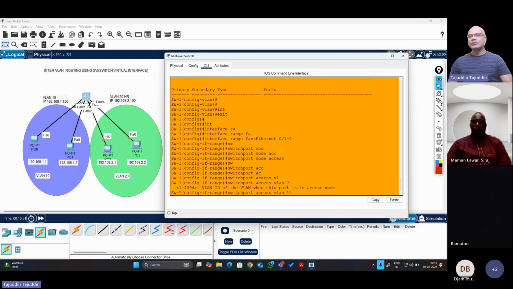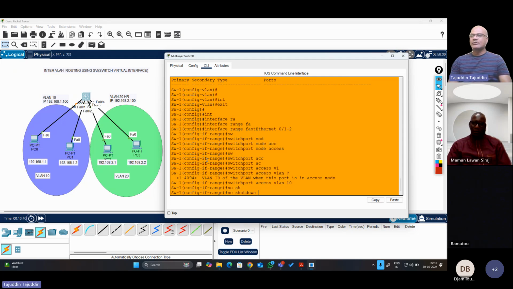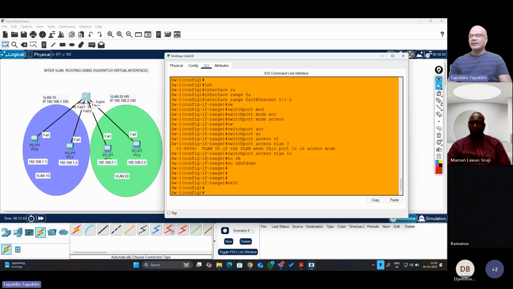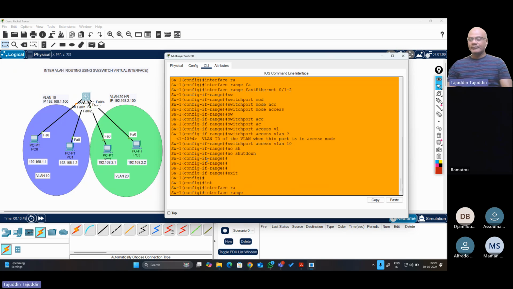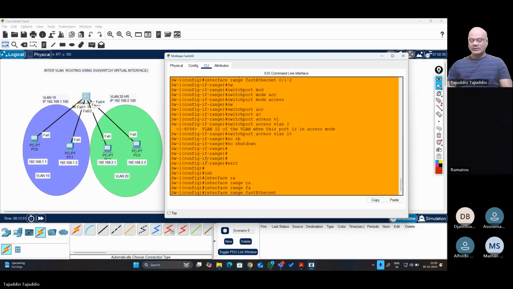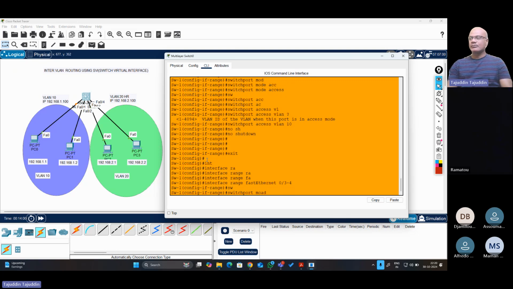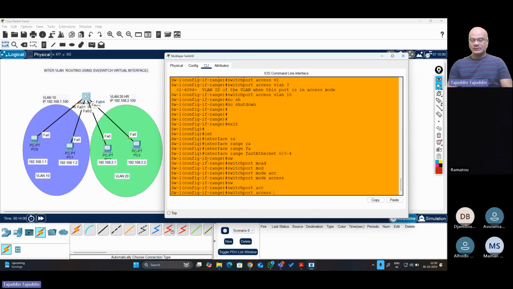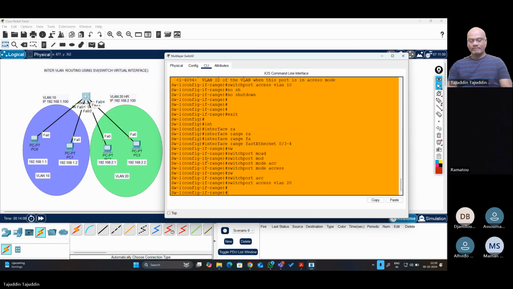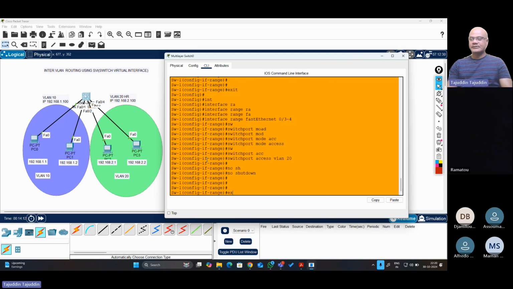In the layer 2 switch previously, we were allowing all the VLANs, right? So here we just have to specify the VLANs. So I say no shutdown. Okay, this is for VLAN 10. Now for your VLAN 20, FastEthernet 0/3 and 4, interface 3 and 4. Switchport mode access, switchport access VLAN 20. I say no shut. That's it.